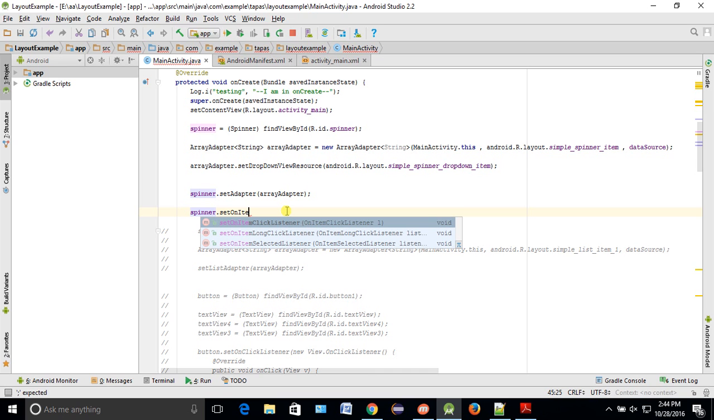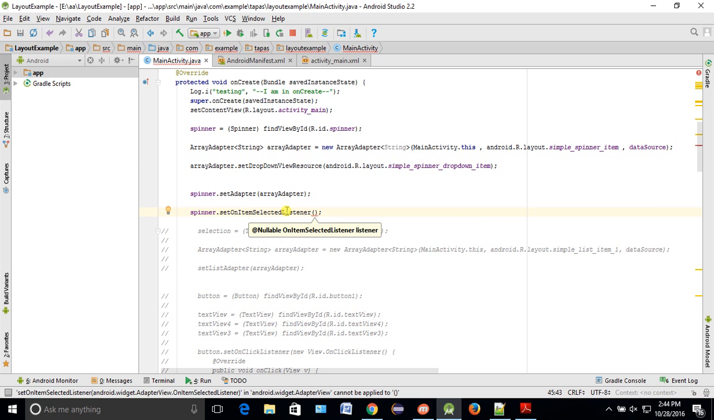On item, what you want to do? You don't want to click. You want to get the selection listener. You can get the click listener, but it would be called when you are just clicking. So we want to have the selection. So you just choose the on item selected listener. Similar to, if you remember, your on button click listener, on click listener, right? So similarly here also on item selected listener.